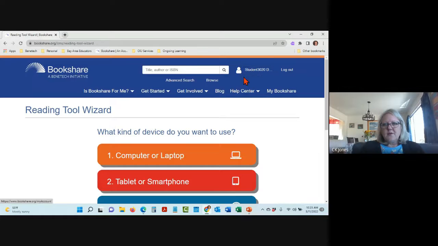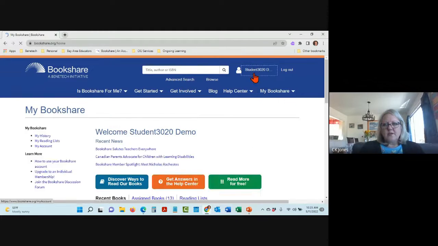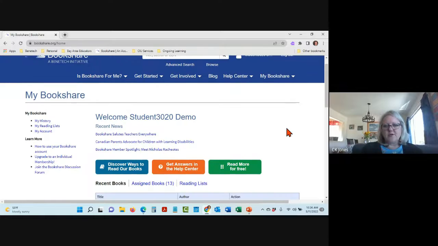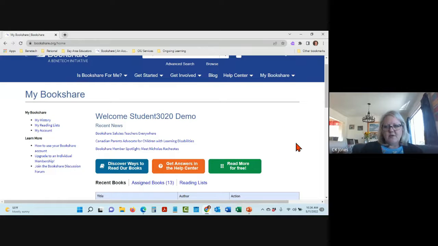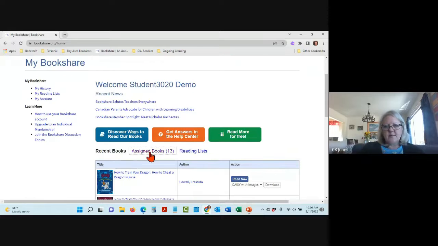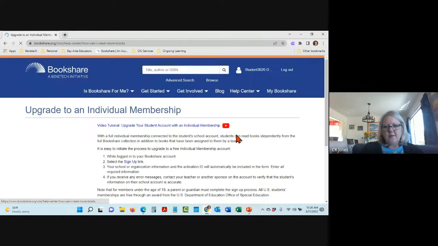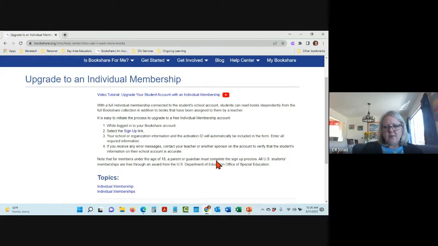The other thing I wanted to highlight about when a student is in their membership, and I mentioned that this student has only a school account. They don't have the full individual membership, so they can only access books that have been shared with them by their teacher, either assigned to them, which would show up in this assigned books tab, or assigned to them on a reading list. But if they click this button here, read more for free, it takes them to a page that explains about the individual membership. There's a little video that walks them or their parent through how the sign up of that works.